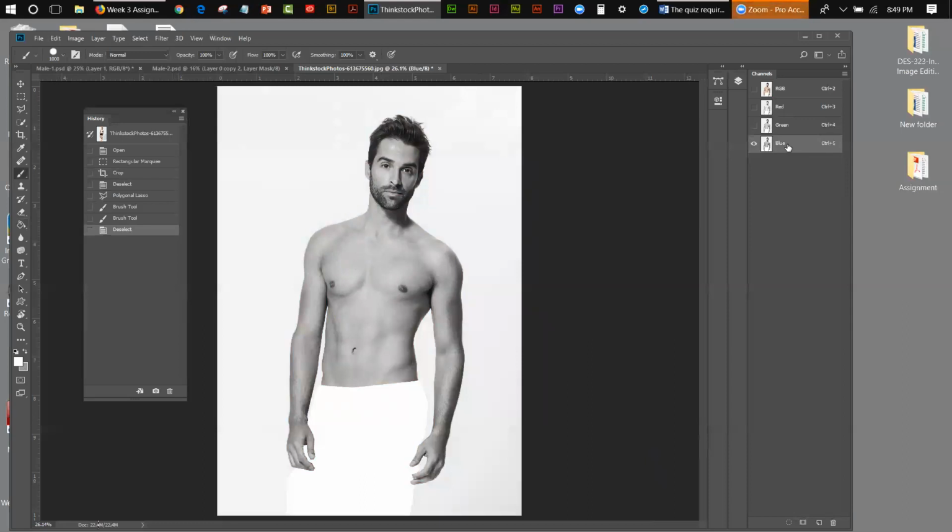What that means essentially is the darker the channel, the less color is being put in. So the blue, there's less blue than there is red. If you look at the red, you see how light the red is? Yeah, more red is being used in this than blue. That's why that channel is like that.